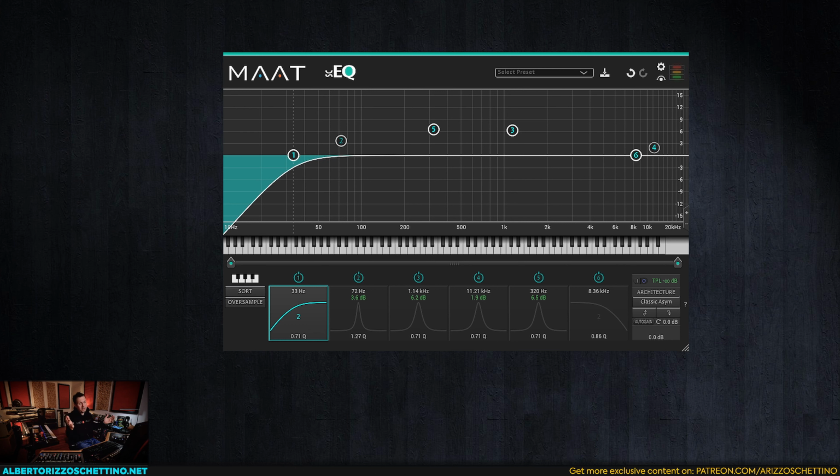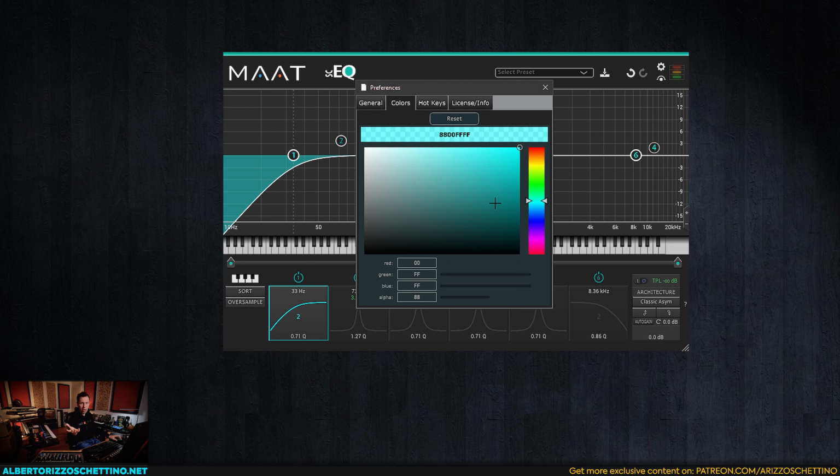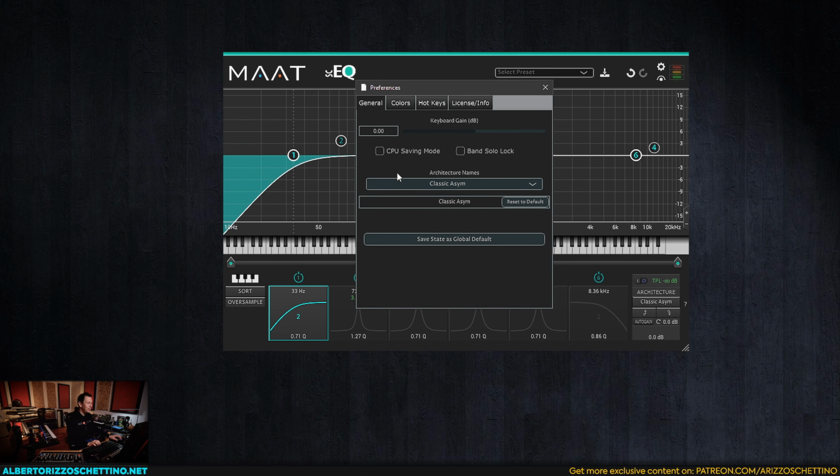That is all there is to know about the SantaCruzEQ that I know of, unless you want to go to the preferences in which you can make it change color, which is kind of cool because I like cyan, for example. And then there's hotkeys explanation, and I'll show you. I have limited knowledge, but I know my way around here. CPU saving mode, band solo lock if you want it, and there's saving global states and stuff in case you want to change that.